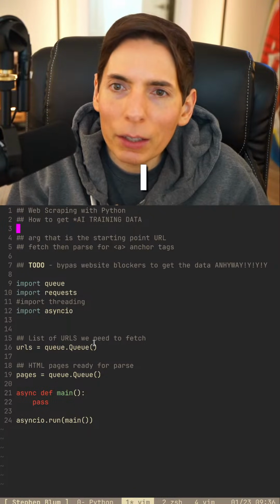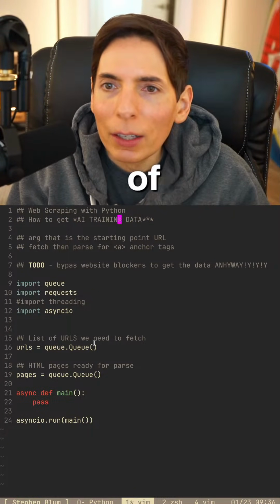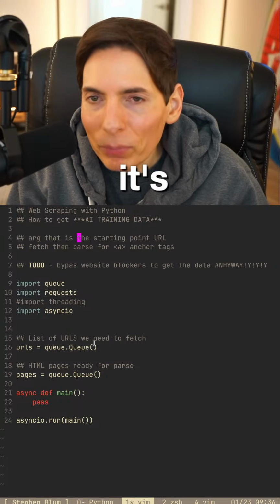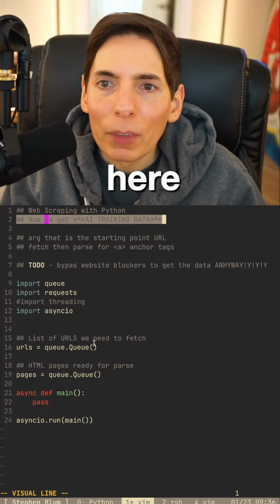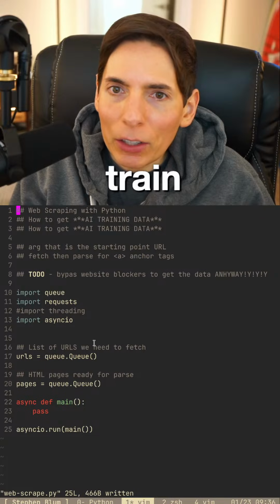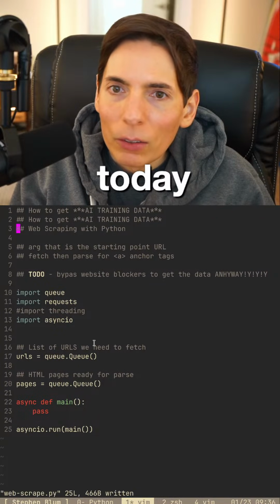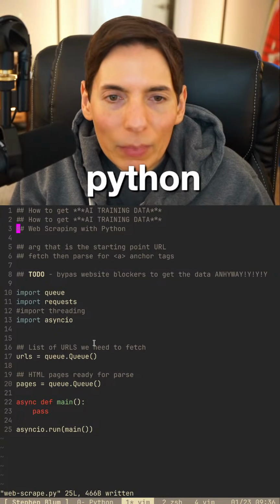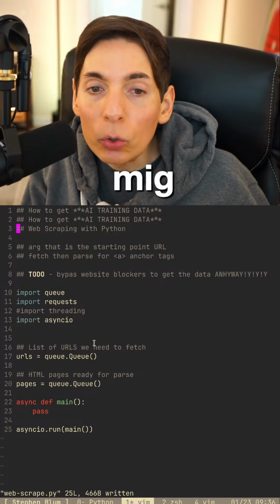Can I put that in a star? Yeah, we'll just do a triple star so it's pretty. How to get AI training data. That's what the plan is today. Web scraping with Python.